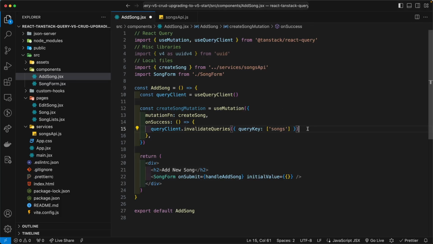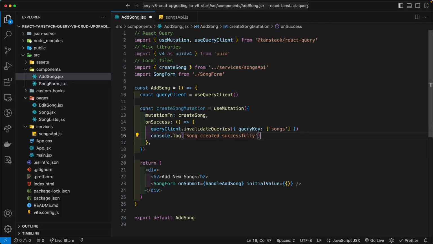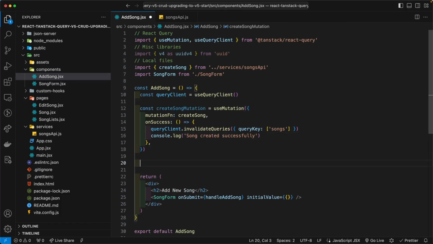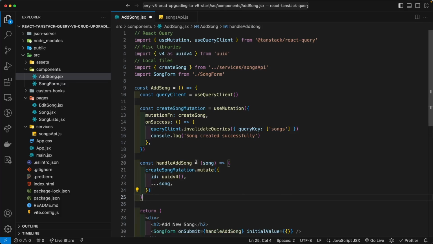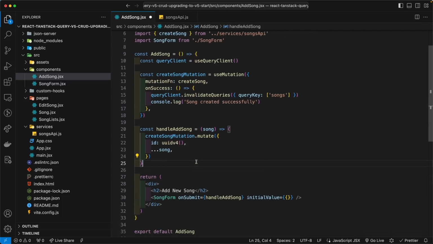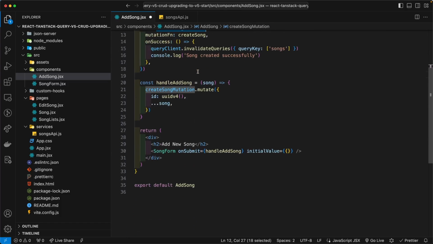Let's go ahead and console out success if we are able to successfully create new songs. And I need another function in here, and let me just paste it in because we are getting low on time, and I'll explain what it is. So we need a way to fire off this function, right? And so that's going to be our event handler.